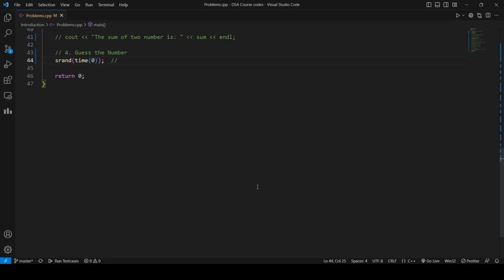Means, for example, you run the program and it takes the output as 17. So the next time when you rerun this program, it will change its guess and it will take another number. It will take 19. And if you do not use this statement, it will again give the output as 17. We will also check without this statement what will be the answer.